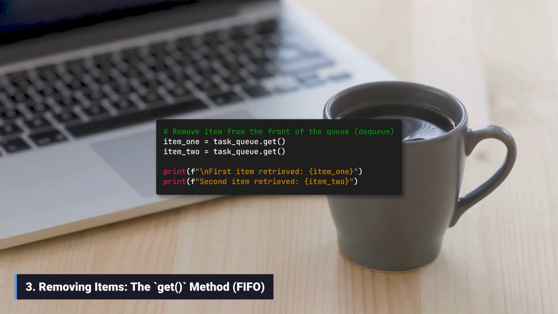3. Removing items, the get method. To retrieve and remove an item from the queue, we use the get method, known as dequeuing. Because this is a FIFO, when we call get, it always removes the item that has been in the queue the longest, the one at the front. The output confirms this. The number 101, which was put first, is retrieved first, followed by the string analyzed data.